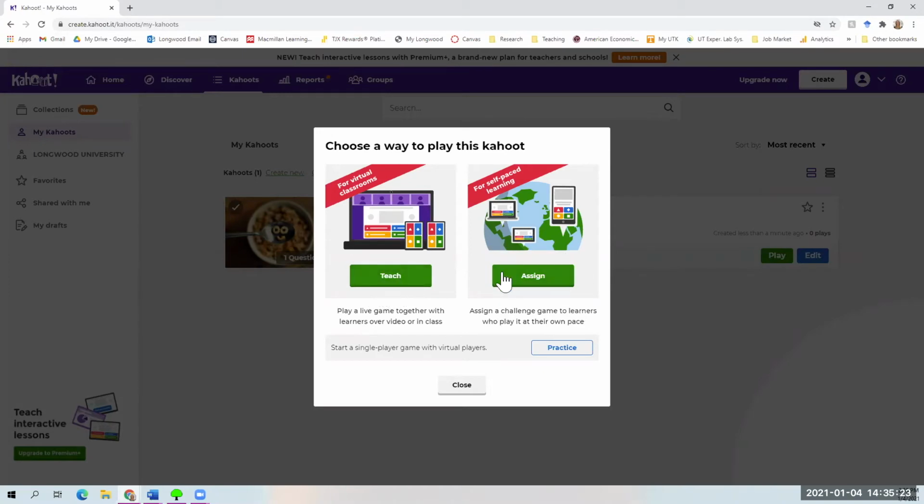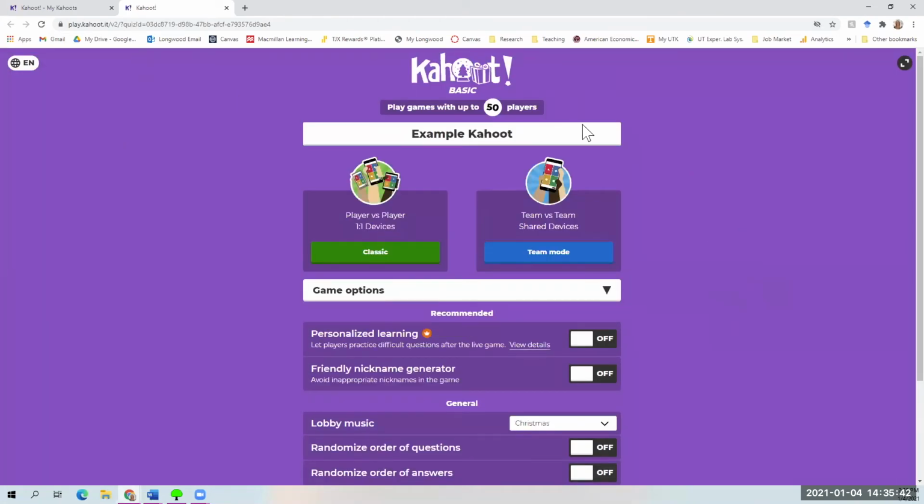You do, however, have the option to assign these at basically a self-paced option. So you can post these to Canvas and have students complete them outside of the classroom on their own time. So it does have multiple options here. So we're going to definitely do the real time. And so now it's going to load a simple menu.